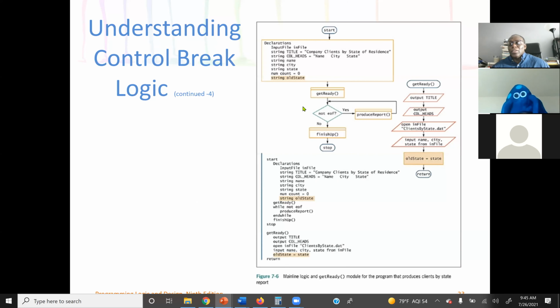We may see an example here. Maybe we can go through. This looks very small, but again, the whole concept is we can arrange items in grouping based on some category that we're going to choose. So for example, here we have an input file. We declare a few variables: name, city, state, and also the count.